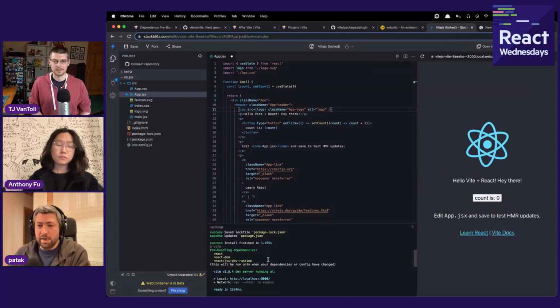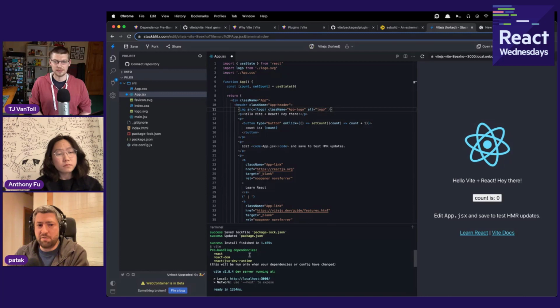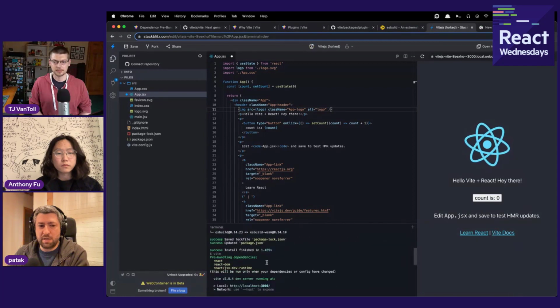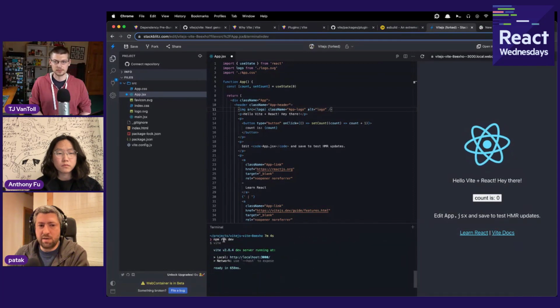So it will only do this the first time. If you see the first time we ran it, there was this pre-bundling dependencies step, and then the second time, when I ran it again here, that was no longer the case.